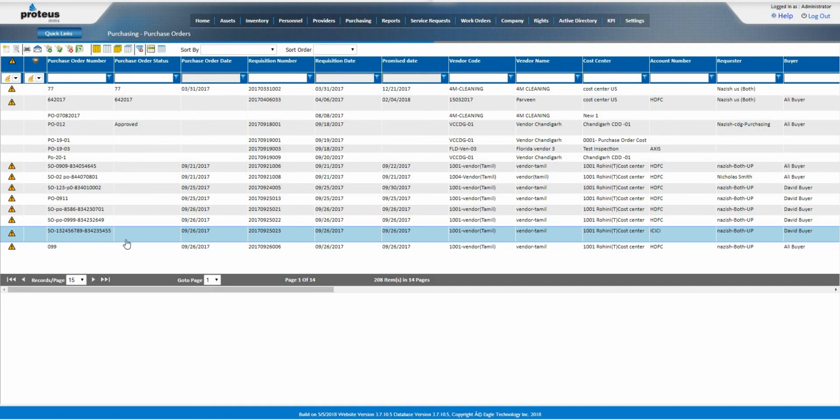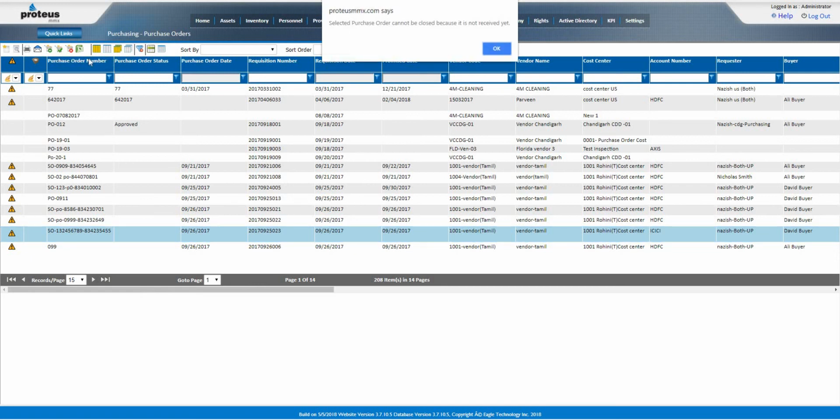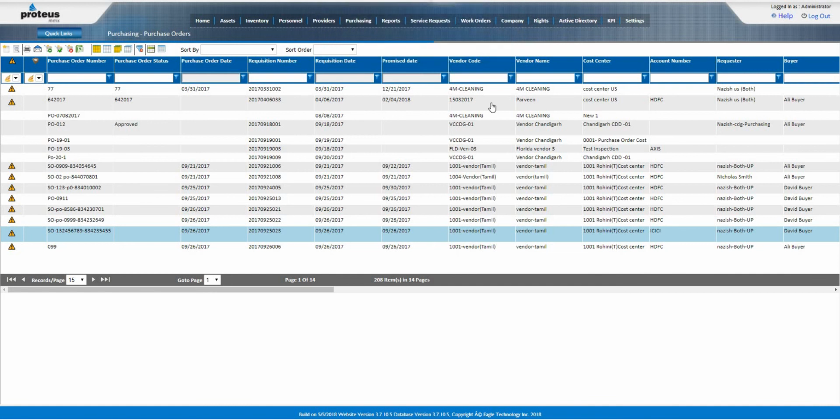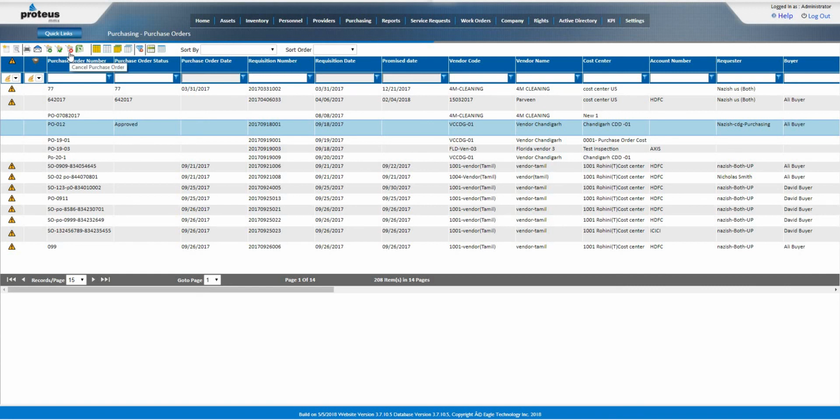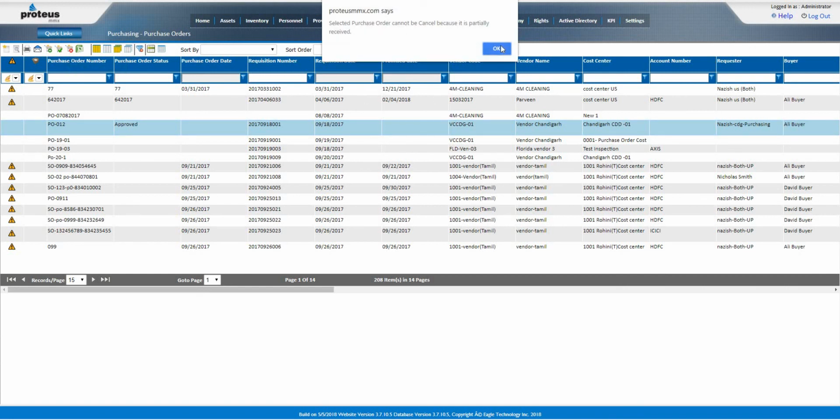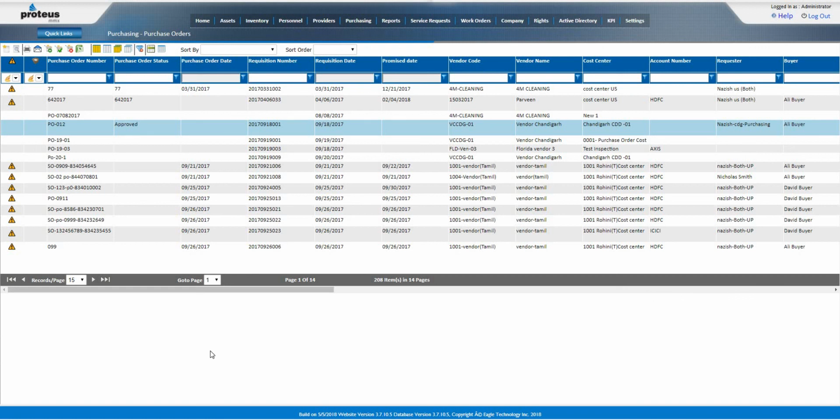To close a purchase order, 1. Select the purchase order from the Record Navigator. 2. Select the Close Purchase Order icon. 3. When asked, "Are you sure you want to close the selected purchase order?" select Yes. To cancel a purchase order, 1. Select the purchase order from the Record Navigator. 2. Select the Cancel Purchase Order icon. 3. When asked, "Are you sure you want to cancel the selected purchase order?" select Yes.